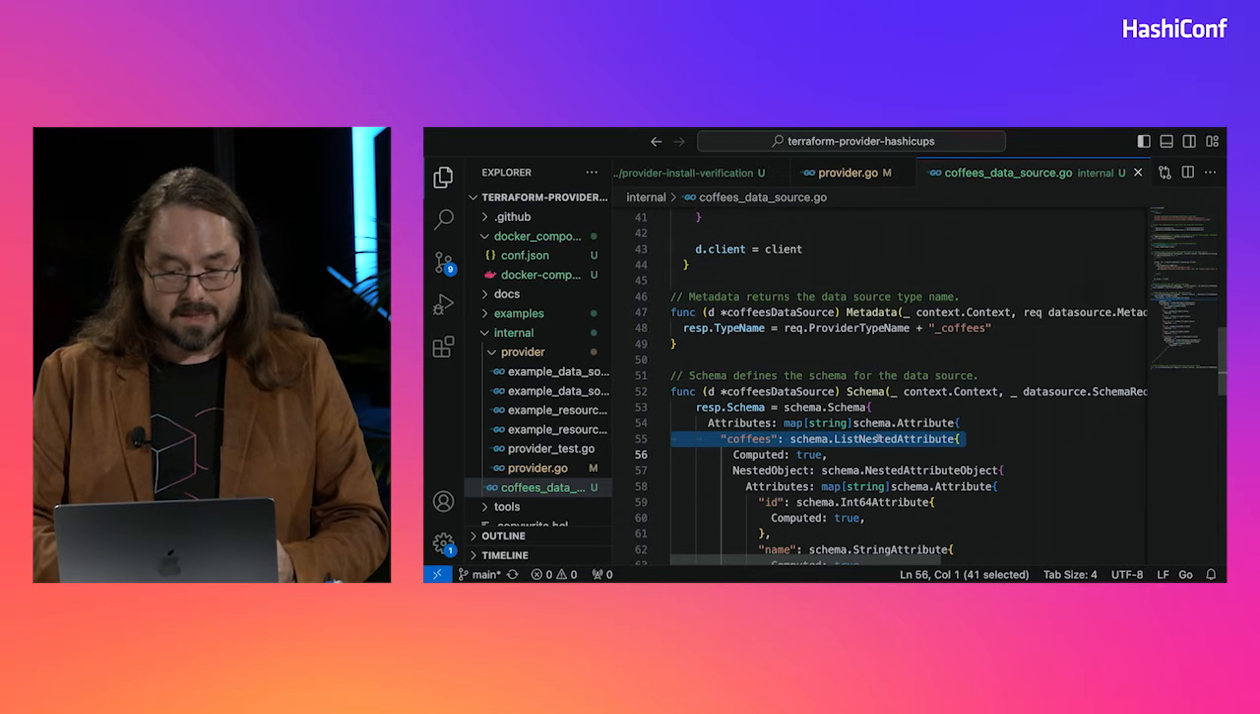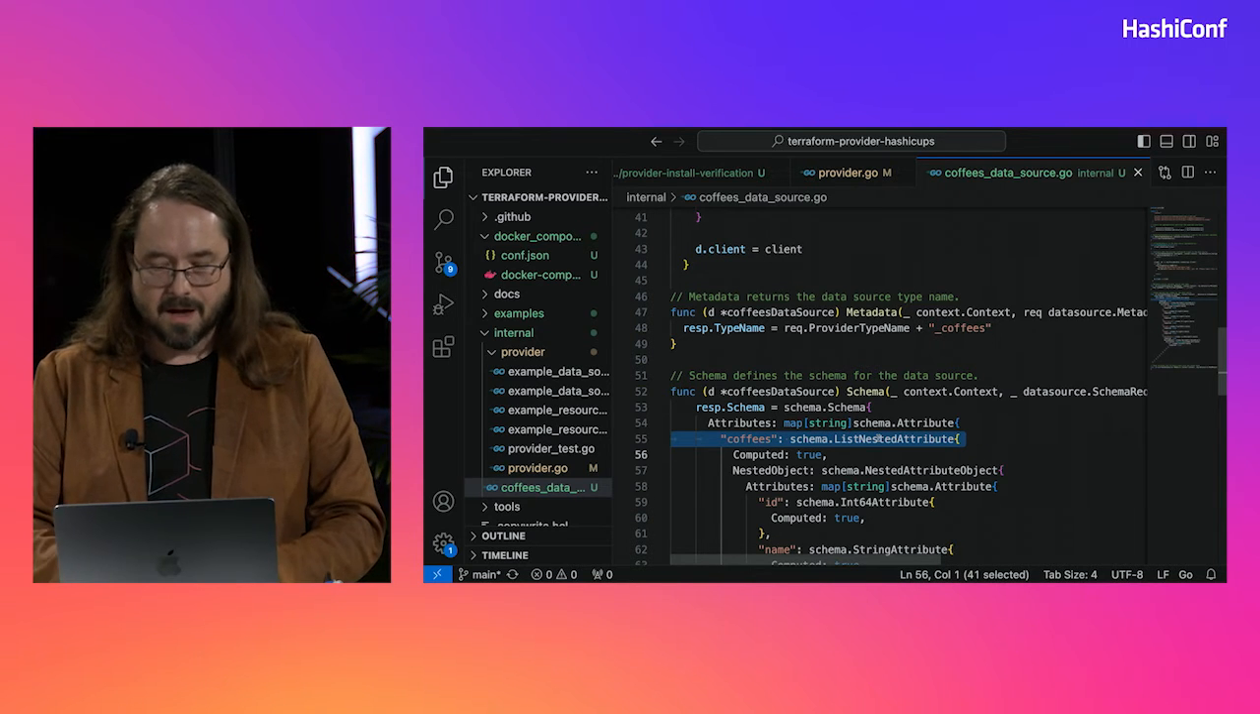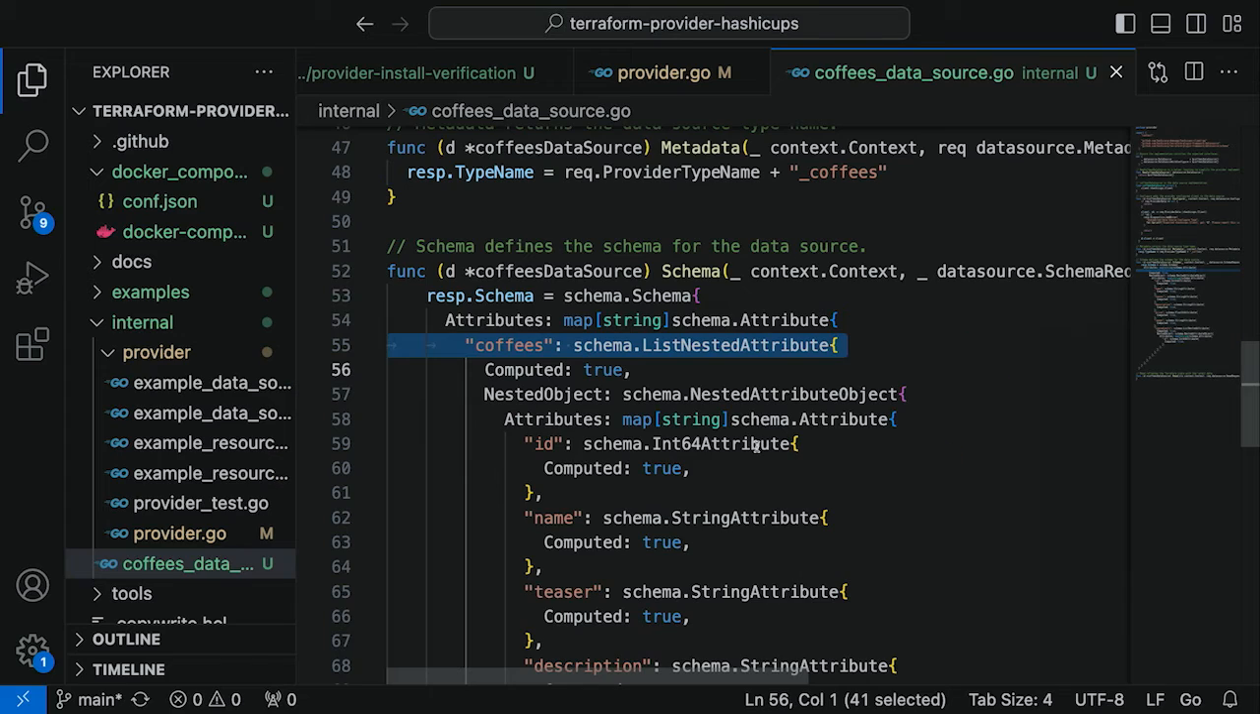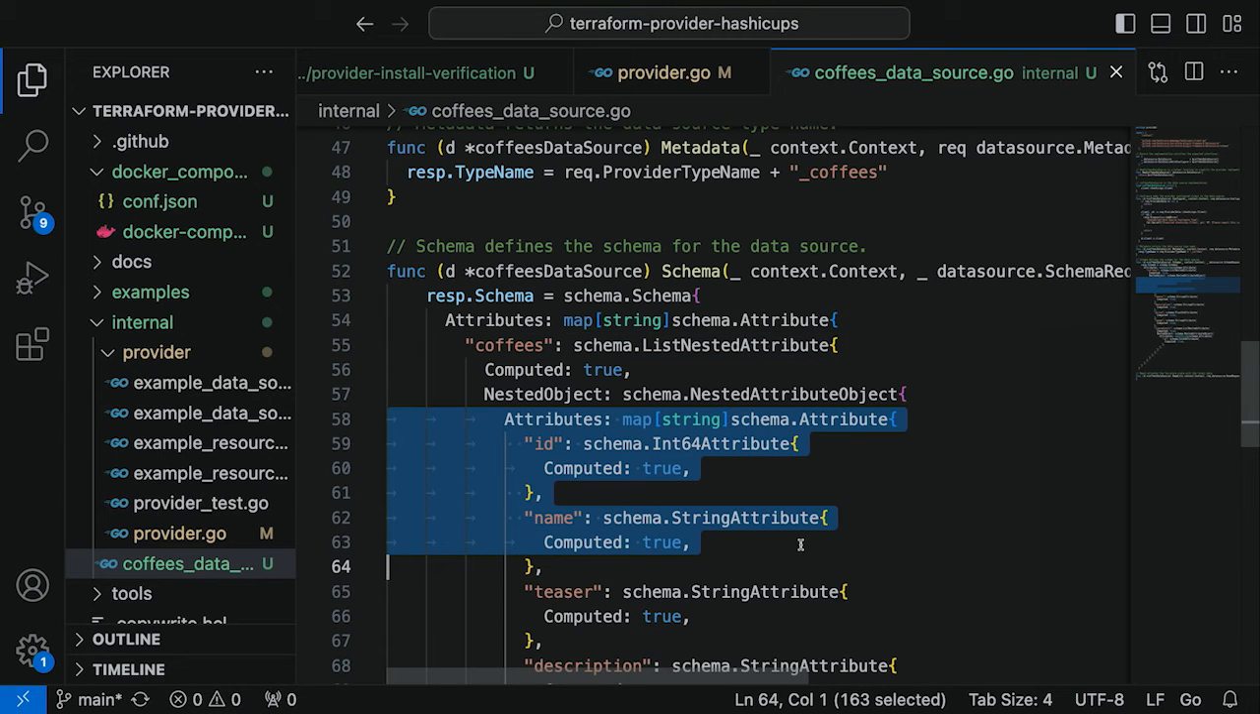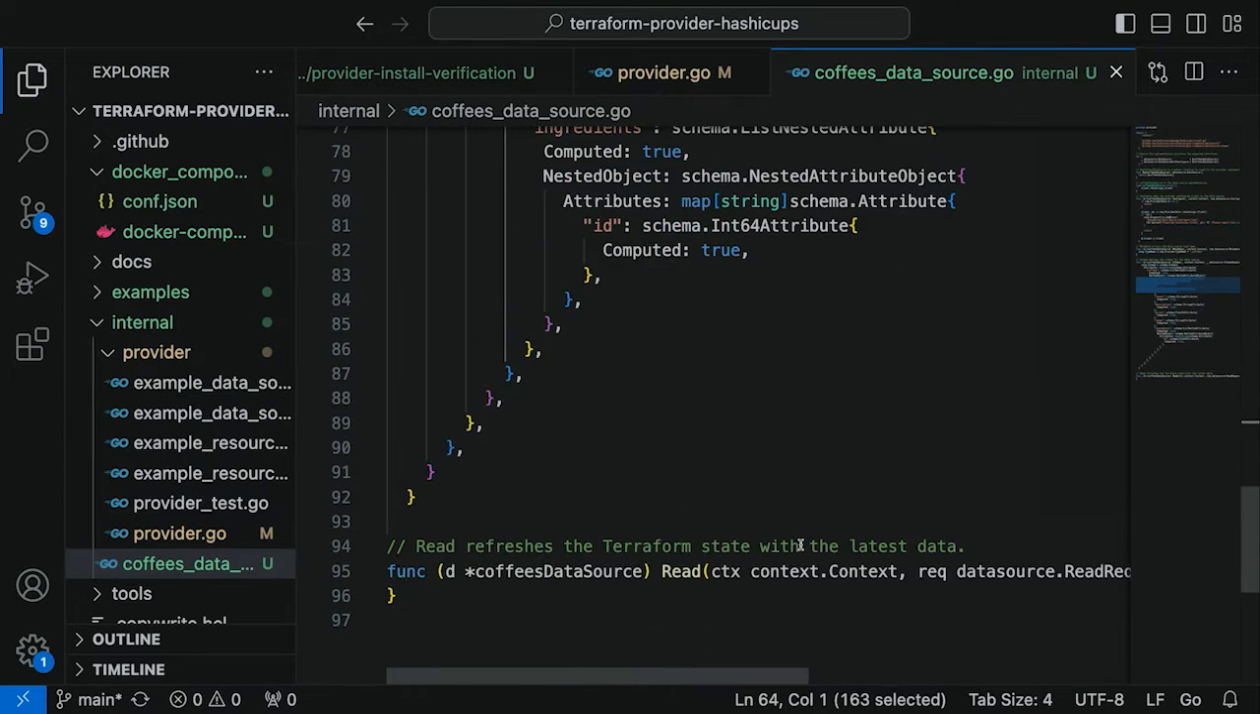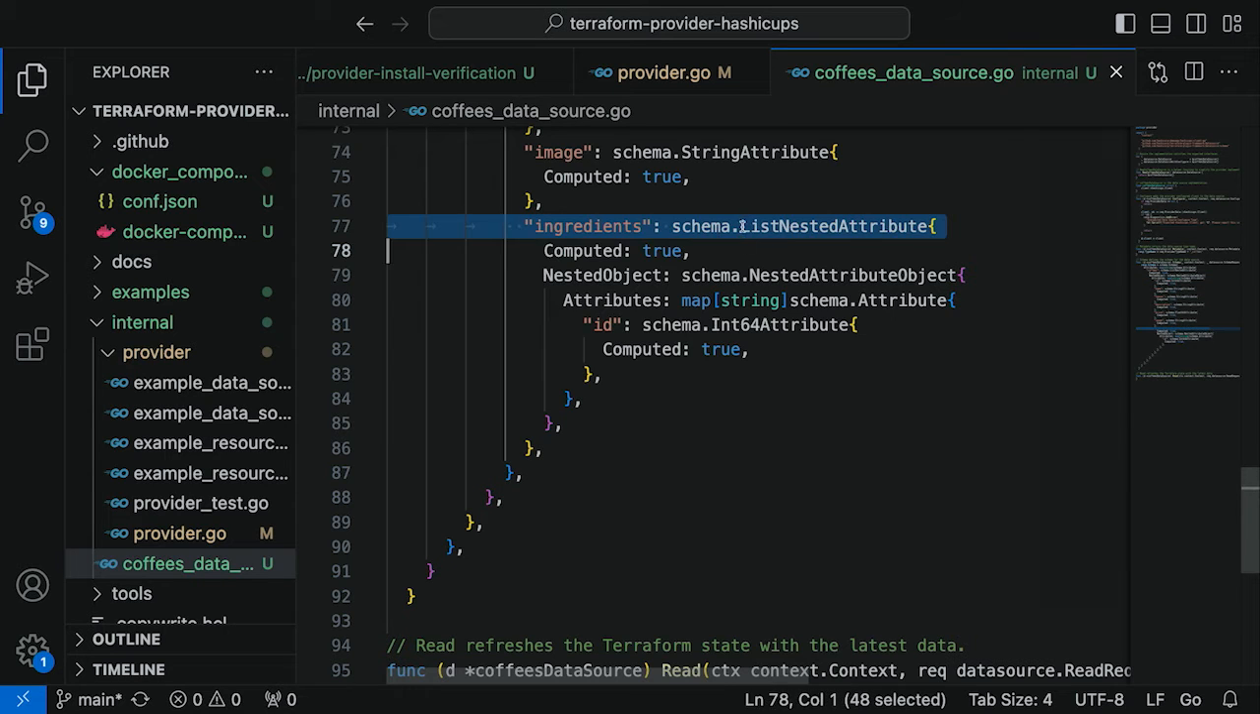It's going to be a list of coffee objects, and each coffee object is going to have a bunch of attributes inside of it, ID, name, etc. And then one of them is going to have even more nested data inside of it. Again, you've used Terraform if you're watching this, I assume. So you've seen whatever you get back from the API, you need to kind of marshal and unmarshal that into a nested data structure for Terraform to understand.